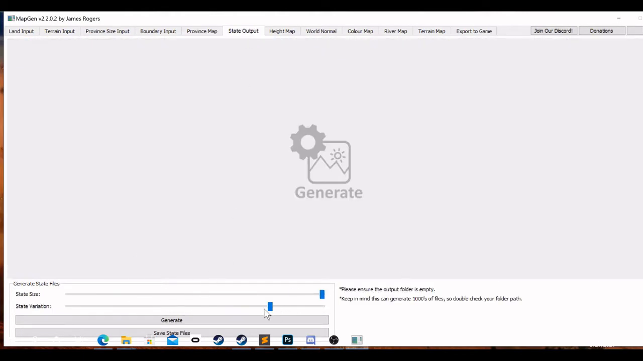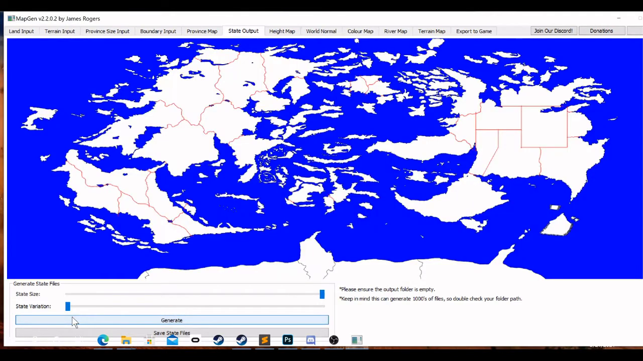And you can see down here where it was black, there's small ones, and over here it's bigger. Next is state. I recommend the biggest state size, the least amount of variation, just because you're gonna have to edit the states later on, but that's up to you. Just keep in mind, like it says here, it can generate thousands of files if you make them really small. So be careful with that.